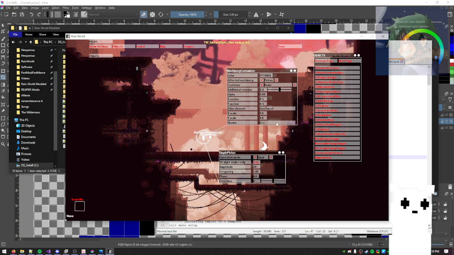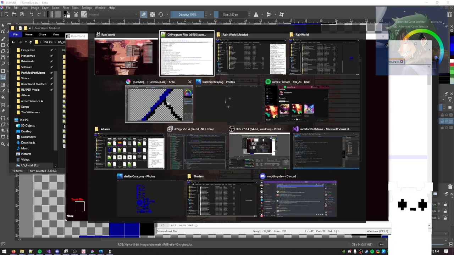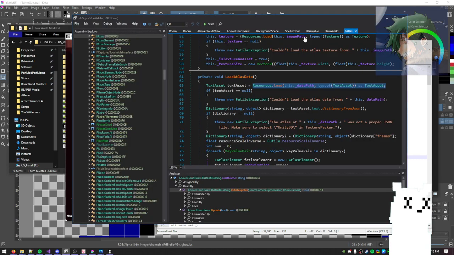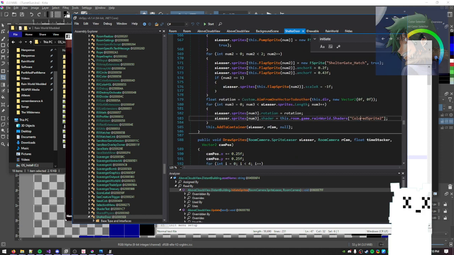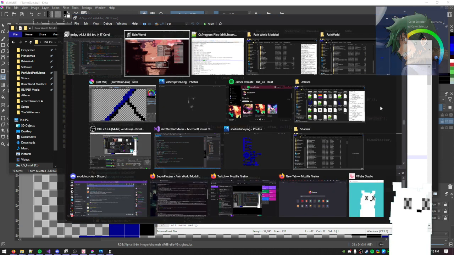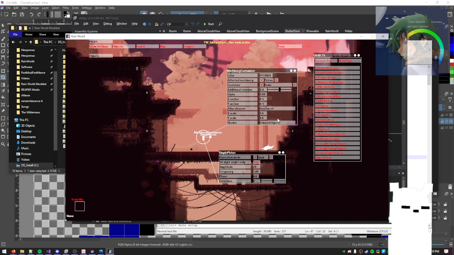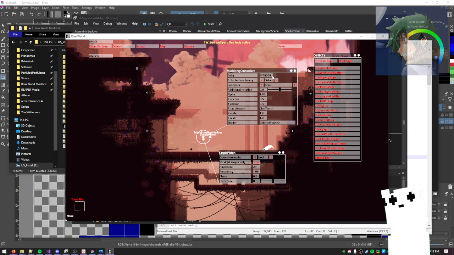Shader is colored object 2. Is that right? I don't remember honestly. Look at the game. What the game does, do the same. So shelter doors use colored sprite 2. Colored sprite 2. Colored sprite 2. RGB, piston, container, everything's probably fine.